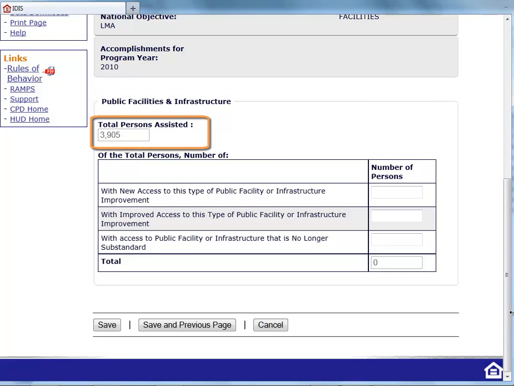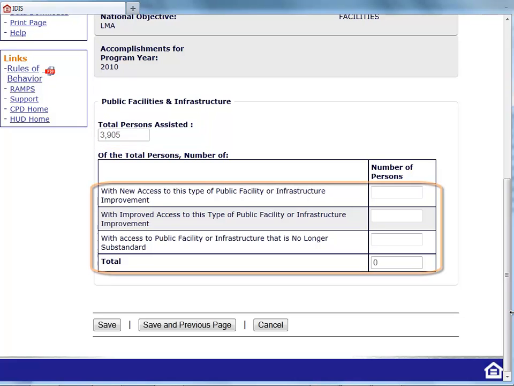You can see that the system carried forward the total number of persons who live in the service area from the previous page. On this screen, the system is asking you to categorize the benefit that they received as new access, improved access, or access to a facility that is no longer substandard. The book provides examples of when to use each category.